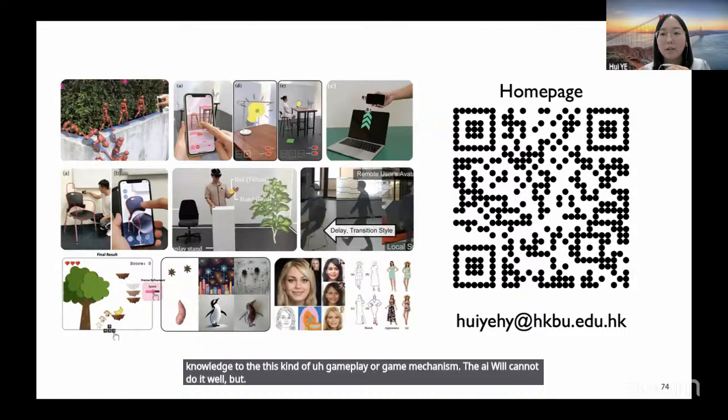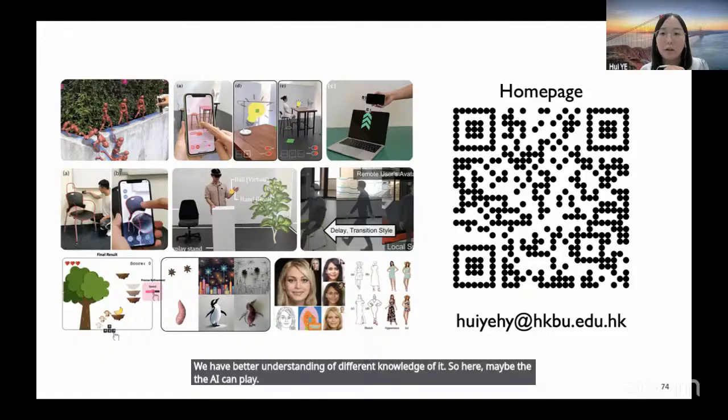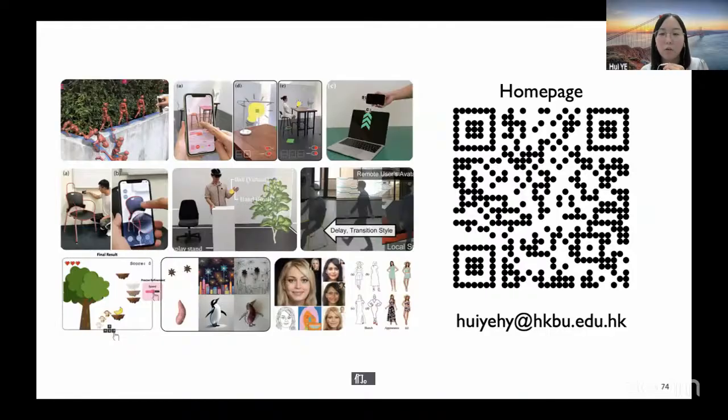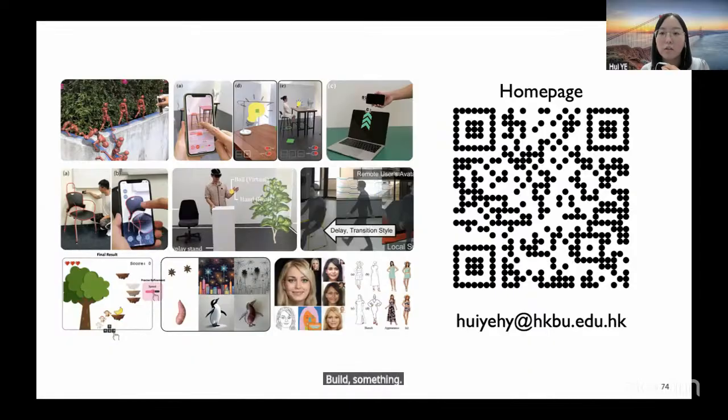But we know that the users have a better understanding of different knowledge of it. So here maybe the AI can play a role as a co-creator with the human. Maybe the human can provide more specific information or knowledge of this kind of gameplay or mechanism and what they want, but AI can help us to explore what is missing in the current data set or their knowledge graph. So then they can collaboratively build something instead of just letting AI generate everything.